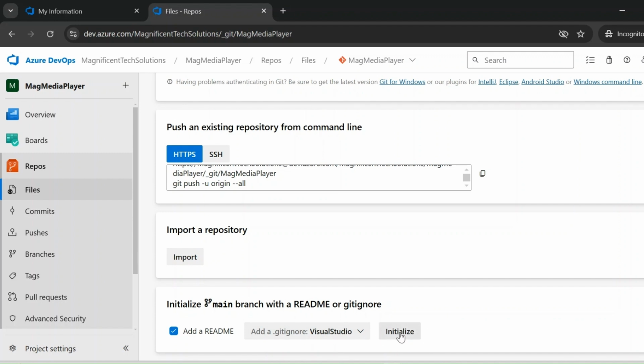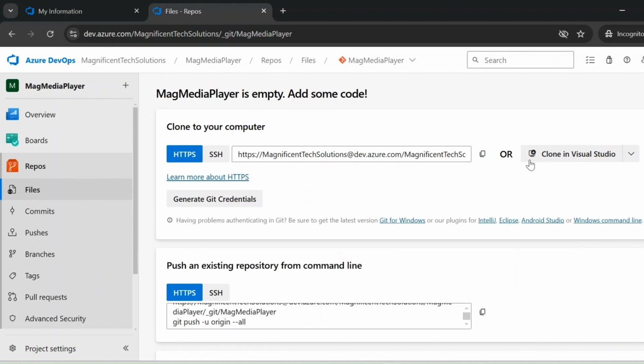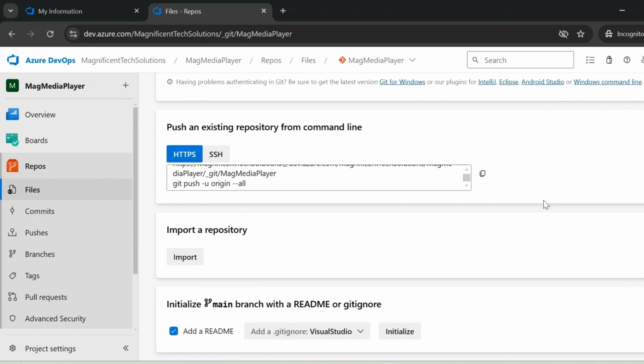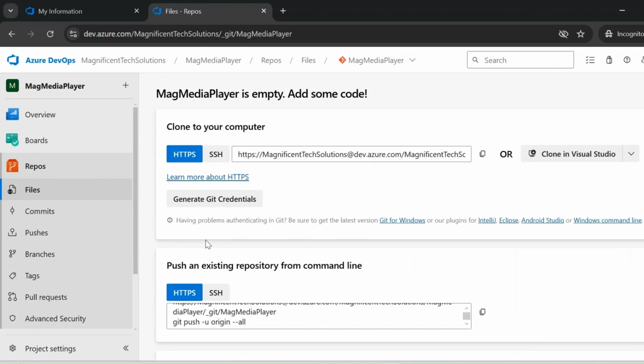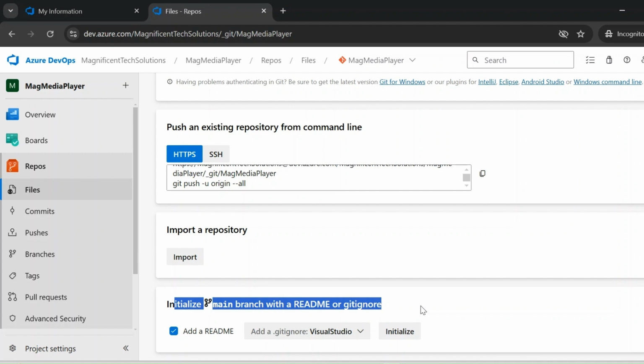So once I initialize by filling all these details, by the cloning facility for Visual Studio and adding of this readme file for the main branch and gitignore file for Visual Studio, just click on initialize.